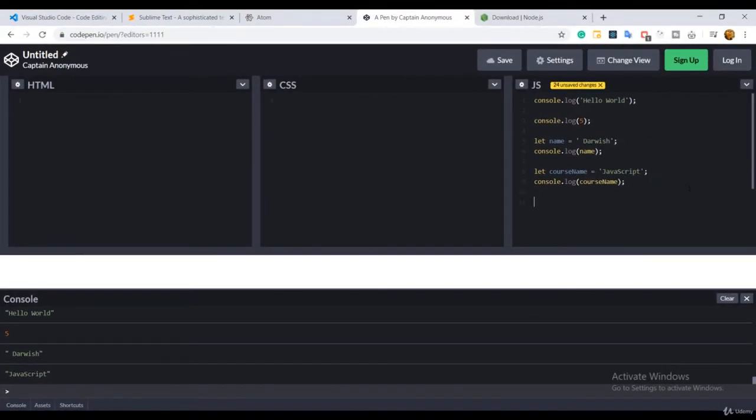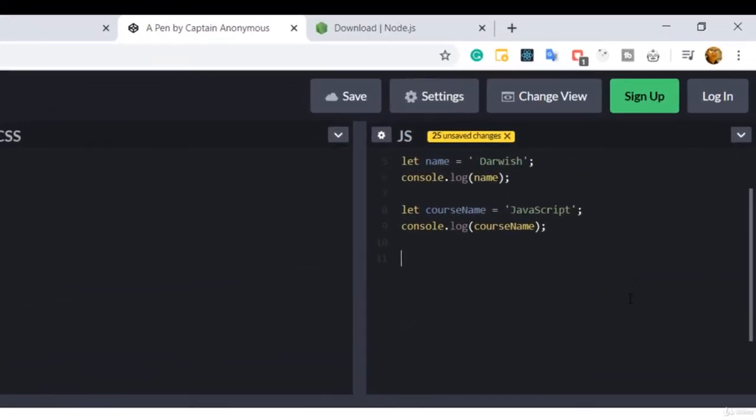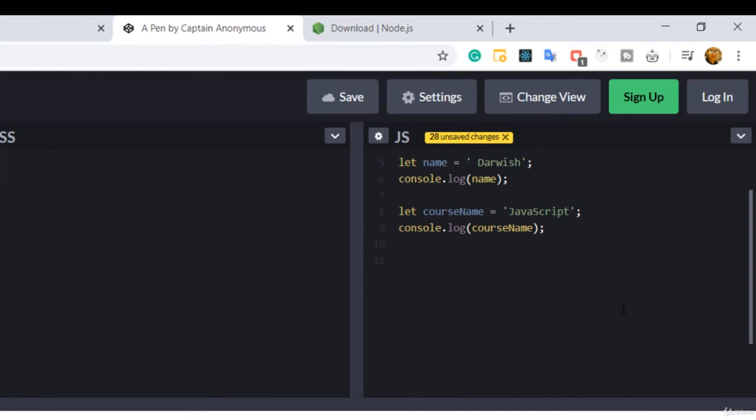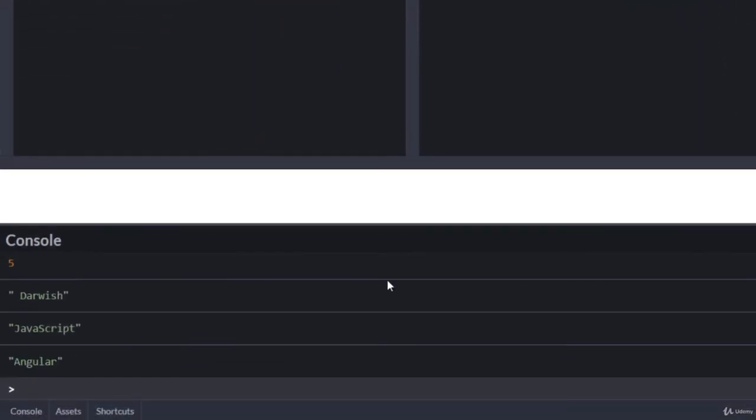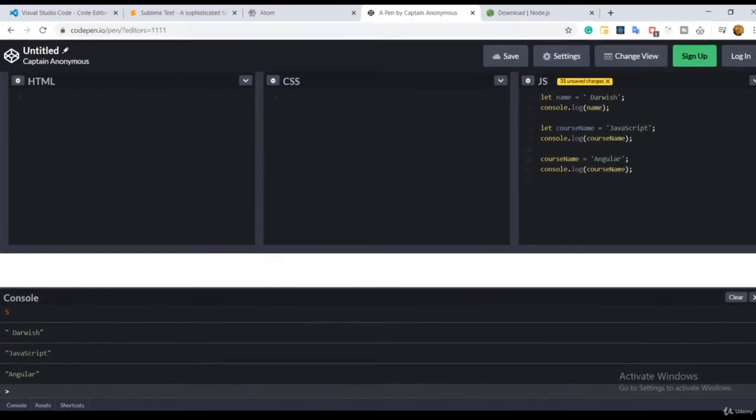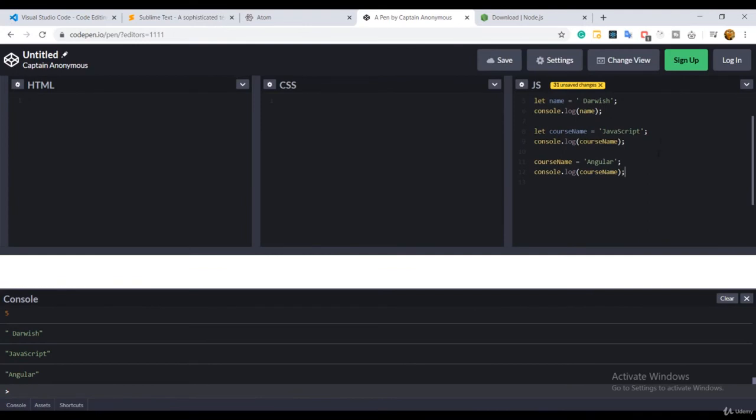What if you would like to update the name of the course? For example, you say course name equal Angular, and you just print the course name again. You say console.log course name. Look at that. First of all, it printed Darwish. Afterwards, it printed JavaScript. And finally, it printed Angular. So that means JavaScript is working step by step.